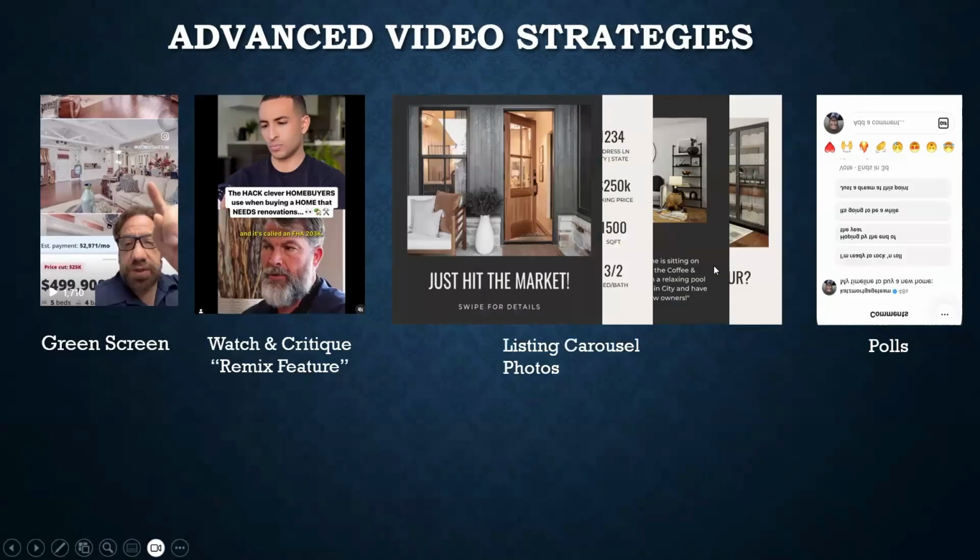Listing carousel photos, there's nothing wrong with doing these. I kind of soured on it, given the fact that you don't want all of your posts to be just about your business and your listings, but certainly you want to service your seller. You can make a carousel, and they're very popular.